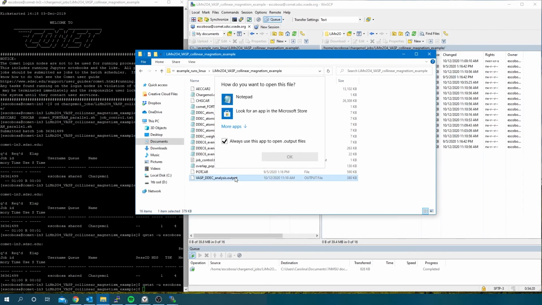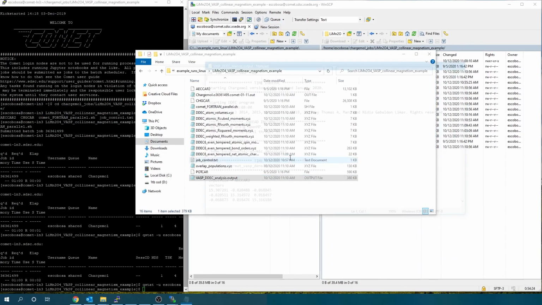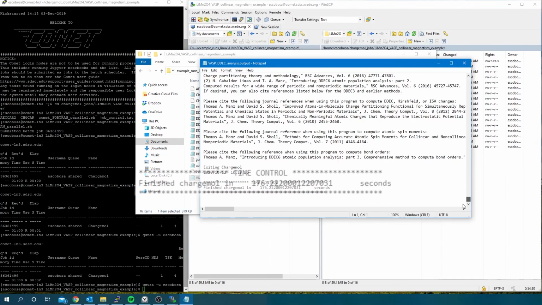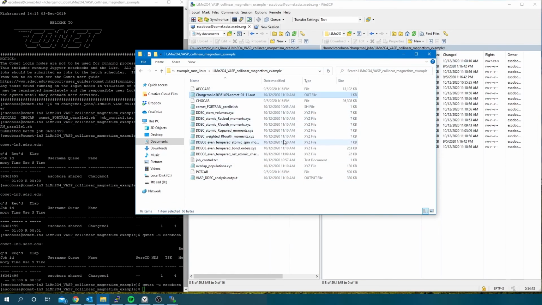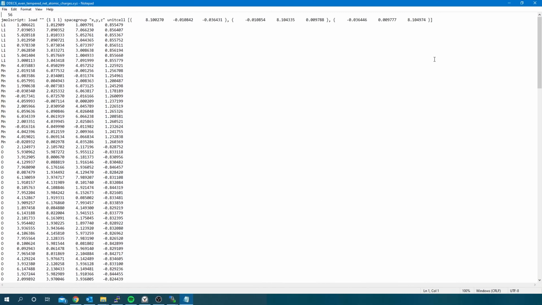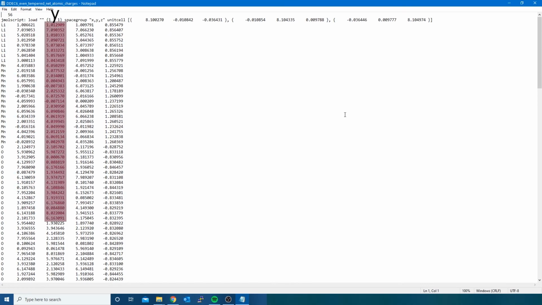Open the file with a .output extension in a text editor. Scroll to the bottom of the file. When a job is completed, a message similar to this is going to appear. Let's now have a look at the net atomic charges file. In the first column, the atomic symbol appears, followed by the x, y, and z coordinates in angstroms. In the last column, we can see the result NAX.